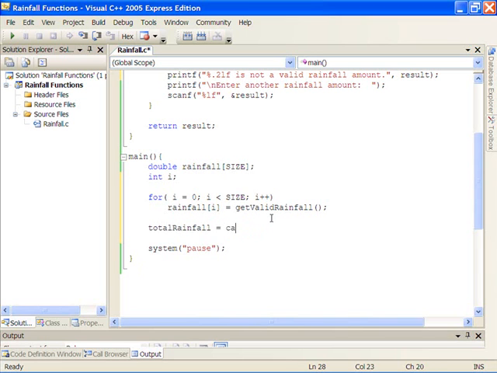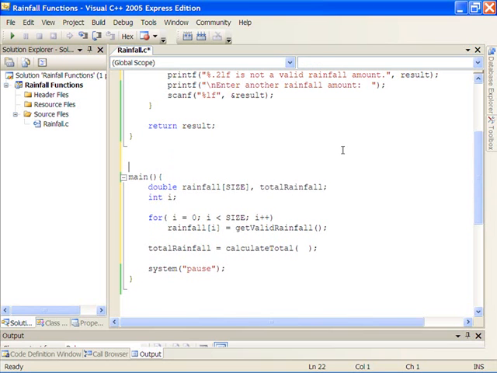Total rainfall gets calculate total, and I'm going to leave this argument list blank for a second, and I have to declare the variable total rainfall. Now, here's something that we haven't looked at before. We have a function that returns a double, and we want it to take an array of doubles. So we want to pass in this array, and we haven't done that before.